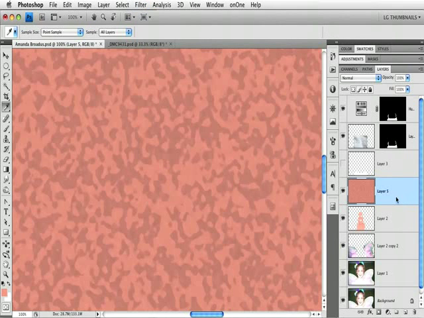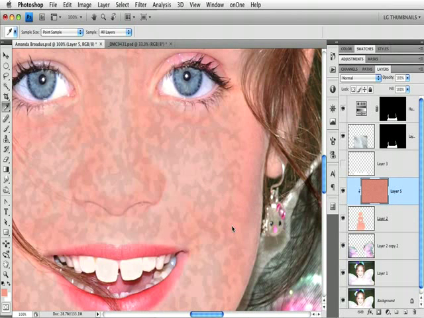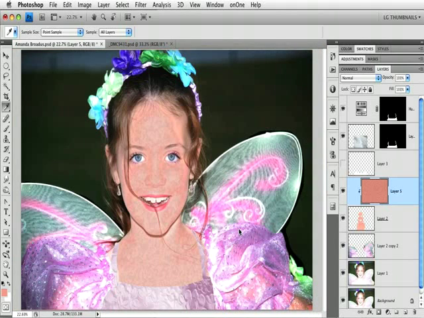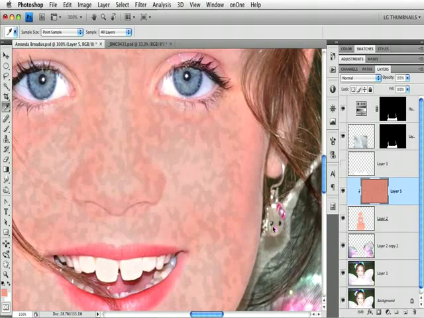which obviously looks really bad. I'm going to clip these two layers together. Hold down the Option or Alt key between the layers. So now it's only showing here. It still looks like she has a disease. So I don't want to do that. So we need to try a blend mode.